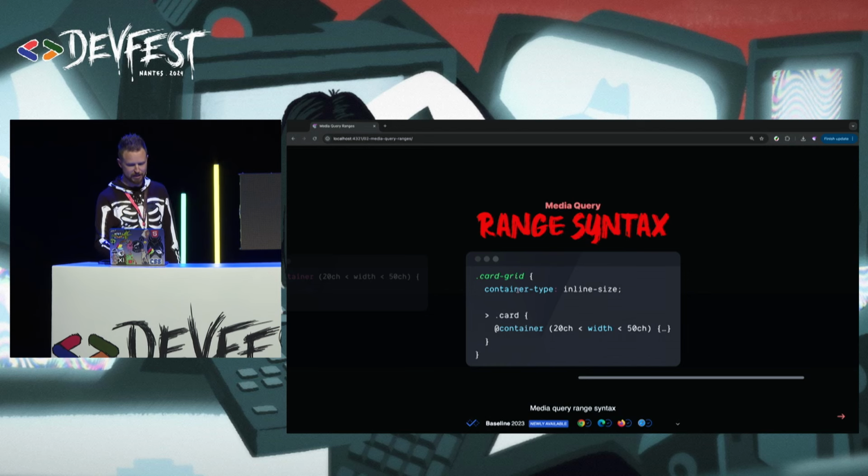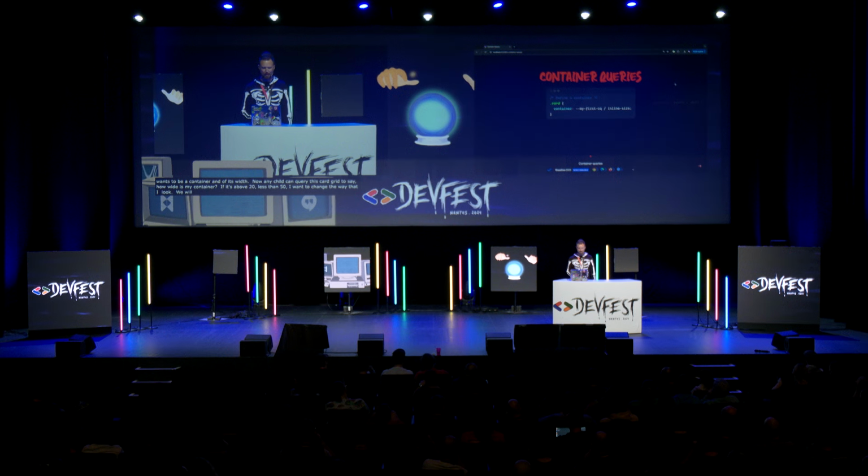And this one says container-type: inline-size, which says this grid card container wants to be a container of its width. And now any child can query this card grid to say, hey, how wide is my container? If it's above 20, less than 50, I want to change the way that I look. And we'll see some cool demos that do that. So that's the media query range syntax, which kind of led us into container queries.